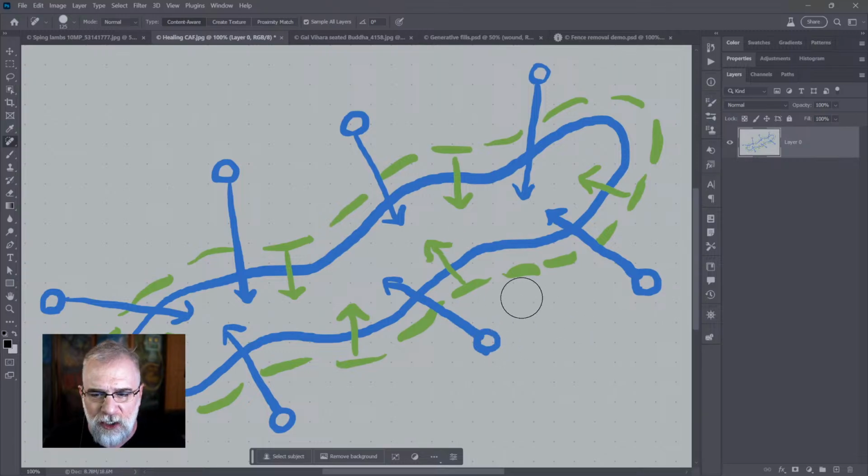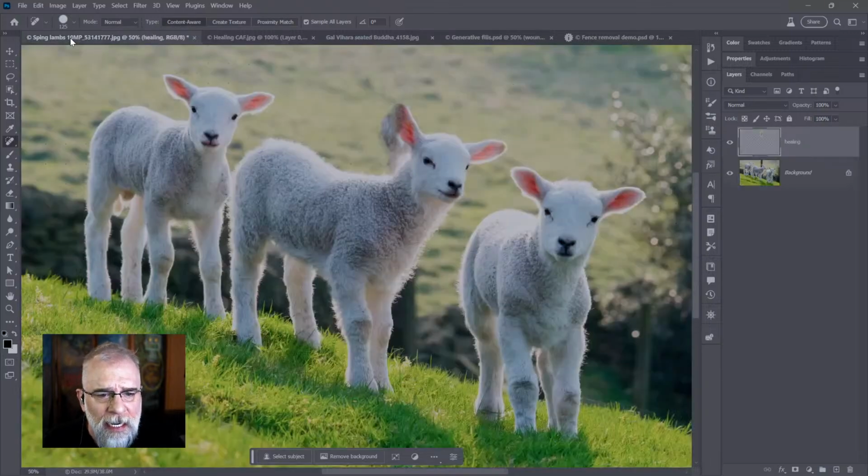The arrows indicate generally how things are going. Content-Aware is really zigzagging all over the place. It's a little smarter than my diagram indicates. Anyway, I'm going to switch back over to this guy, and then I would presumably paint down here in order to heal that region away as well.